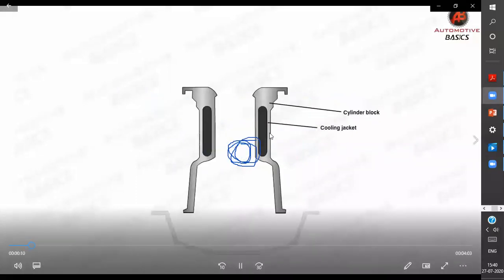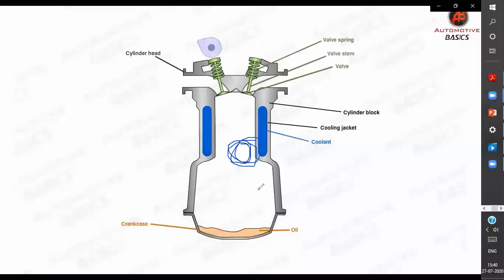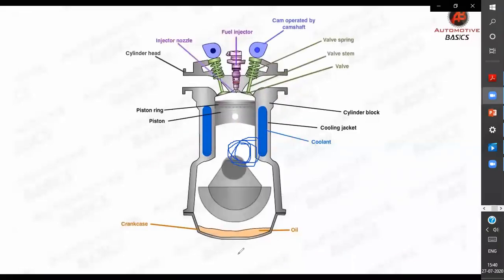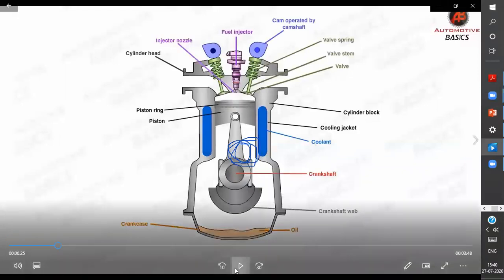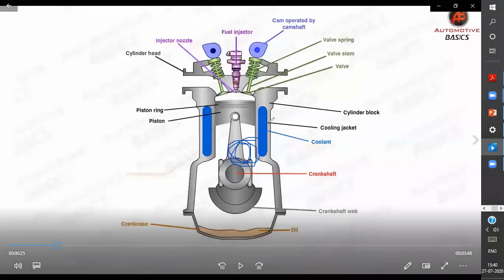See, all of you can see the cooling jacket. Cooling jacket is shown here. This cooling jacket has coolant inside it. So this coolant is continuously pumped inside the cylinder body. It is continuously rotating. It is not that it just comes here and gets stored. It is continuously being pumped.